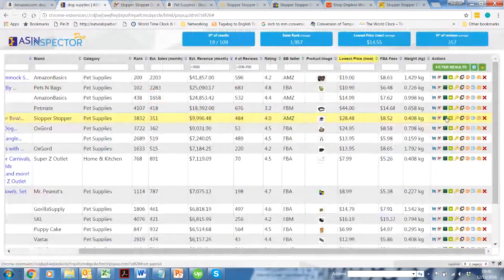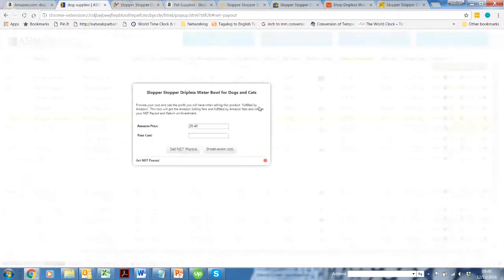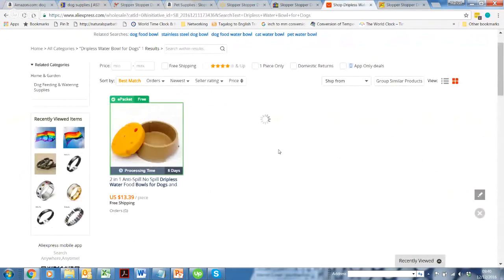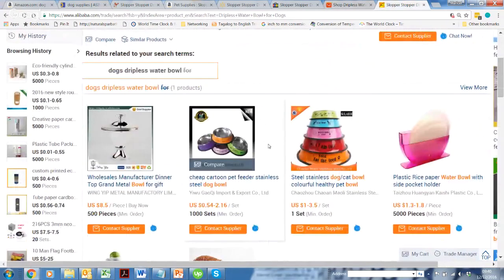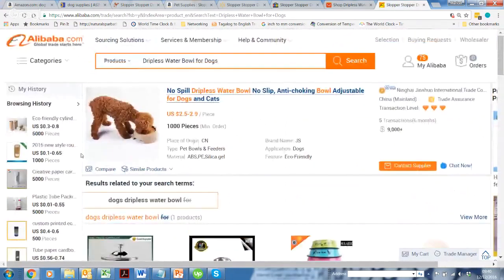What else can you do? You can have a look at the net payout. So if you press the net payout on this particular product, and if we go over to Alibaba, we saw that for about $3, didn't we? So assume, okay, we're just doing some research at the moment. It's going to be around $3 for this sort of dripless, no-spill product for dogs drinking.